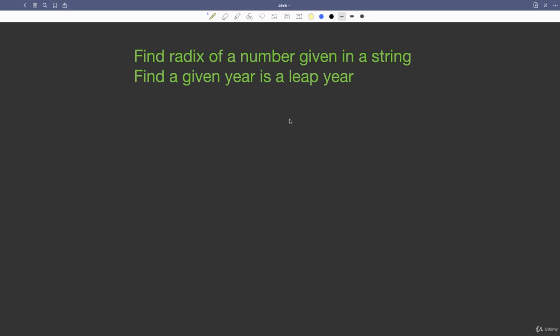So let us pick up the first task, finding the radix of a given number in the form of a string. A number is given in the form of a string. Let us take an example. I will take a string, I will call it number instead of str, and this is having 1010110. Obviously this is a binary number. So radix 2.